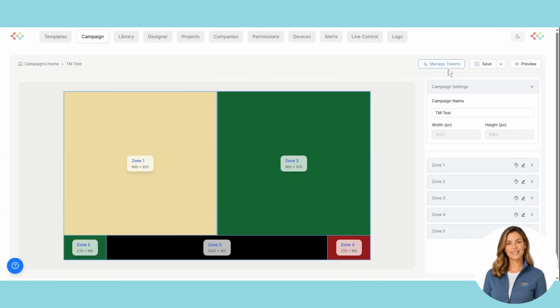which, once a token is defined, you can reference inside any widget configurator that supports tokens. And you update the token in one place, and every widget using it picks up the update at the next refresh. Then there are Save and Update Players, and Preview. In the center of the page, you'll see the campaign layout with each zone from the template.